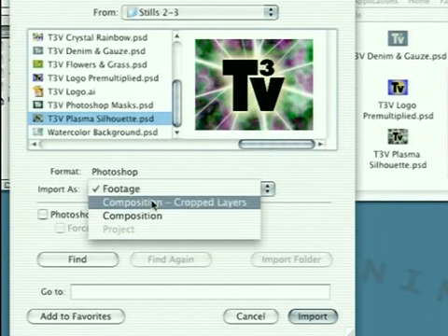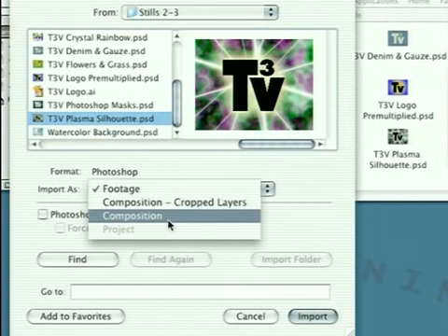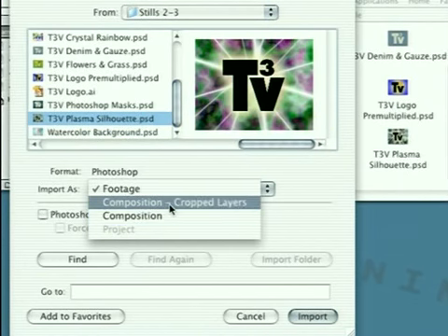We previously only used to be able to say import as composition, and that brought in all the layers from the Photoshop document with every one cropped to 720 by 540, or the size of the file that you are currently working on. Now we have an option to say import composition as cropped layers also. So we'll do a quick test between these two.